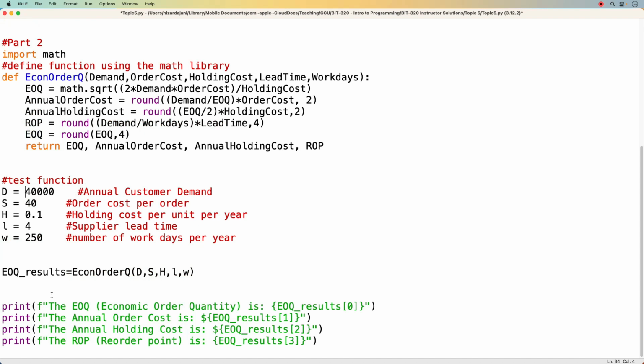And then at the very bottom, we're just going to call that econ order q function and pass it all these different positional arguments. Again, make sure that you have 1, 2, 3, 4, 5, and we have 1, 2, 3, 4, 5. So 5 positional arguments for 5 parameters, so that's correct. Once we call this function and pass these arguments, we're going to get the results back, and we're going to get back these 4 things.